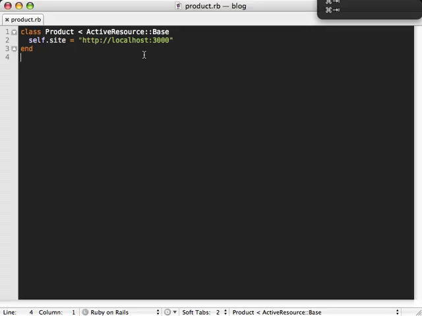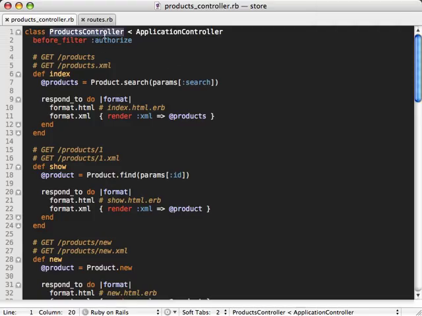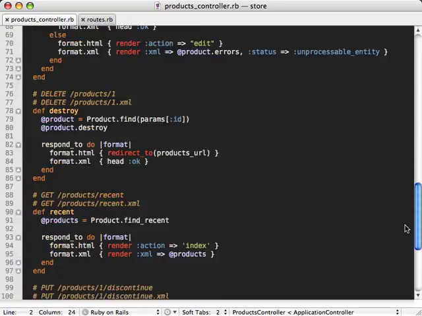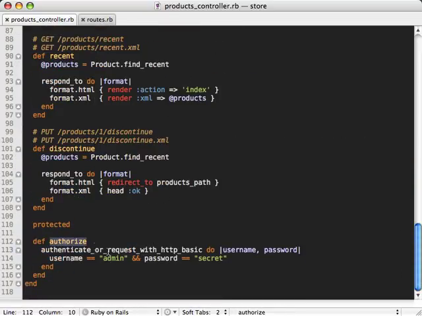So let me jump over to the store application here, and it's the products controller. And notice I have this before filter authorize in here. So I've already set up some authorization here, and I'm doing that with HTTP basic authentication. And notice I just set it to some static strings for now to keep it simple. And if you want to know more about this approach, it's new in Rails 2, you can look back in episode 82, I show it more in detail there.